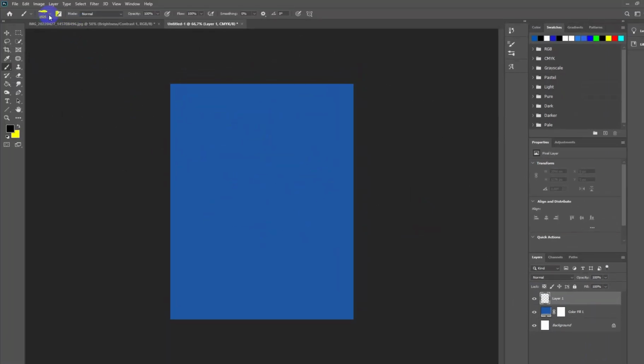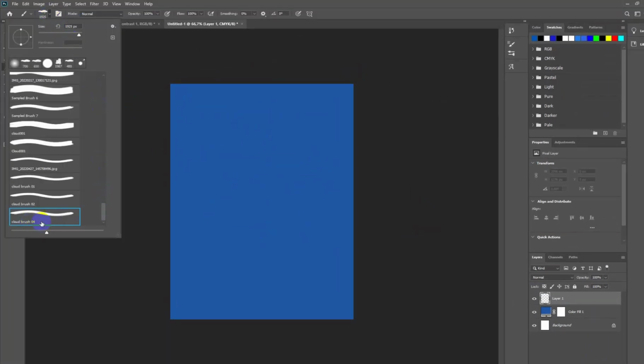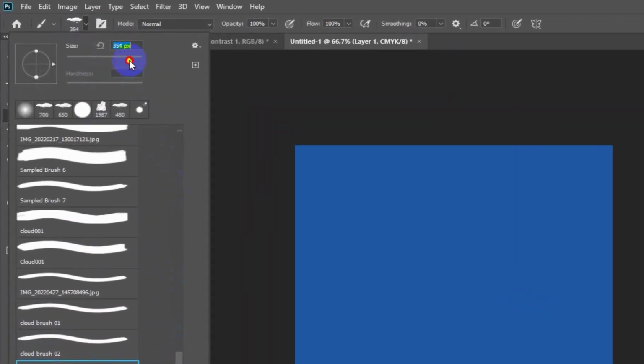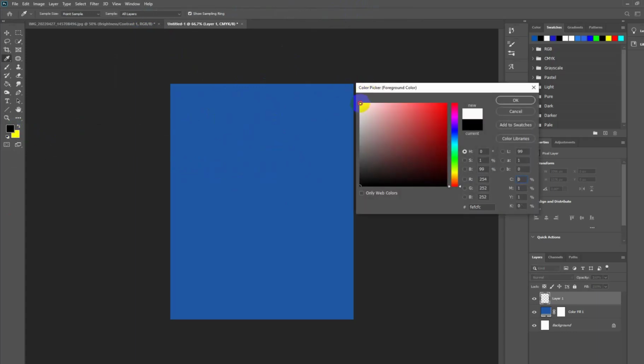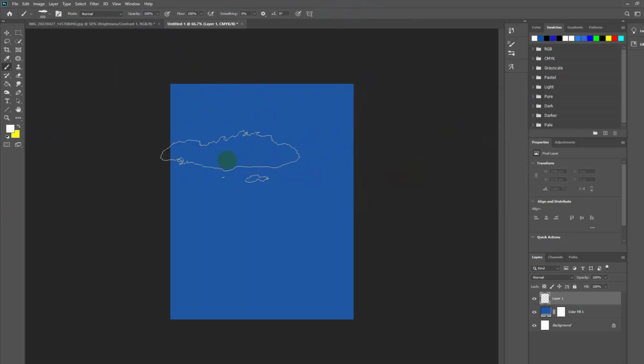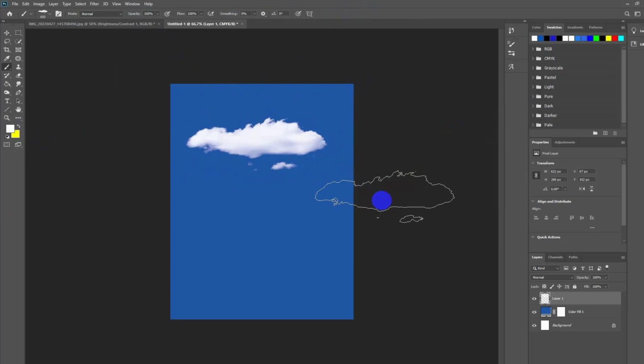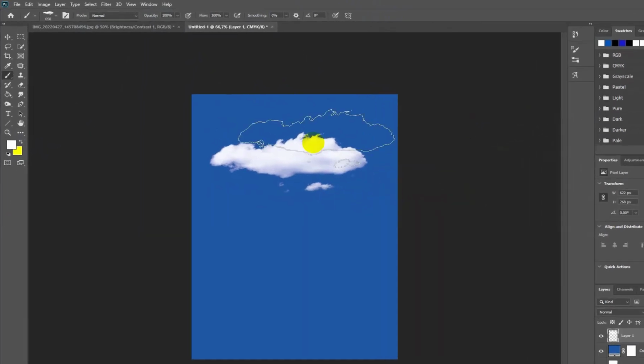Go to brush. I have my new brush selected by default. If you don't have it, just select it and change the size. I don't want it to be so big. 650, perfect. Opacity is 100. So change the color to white. I want to use the white clouds, and voila, I have my cloud just perfect.